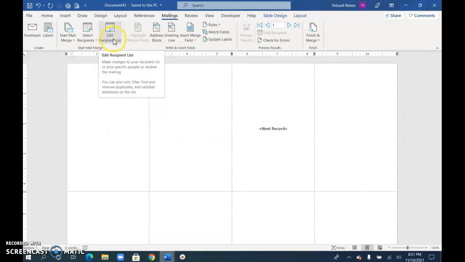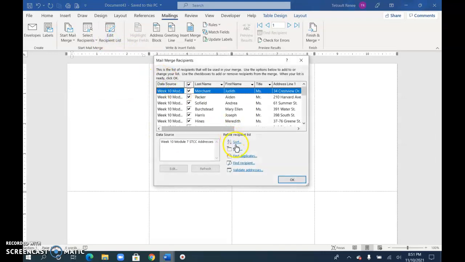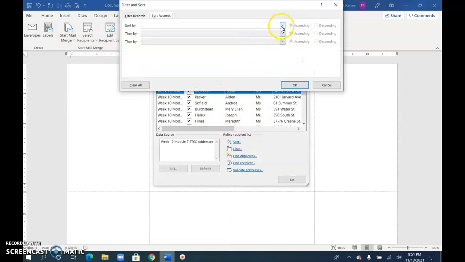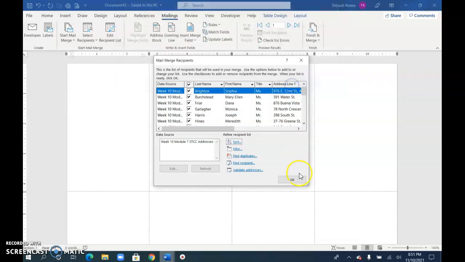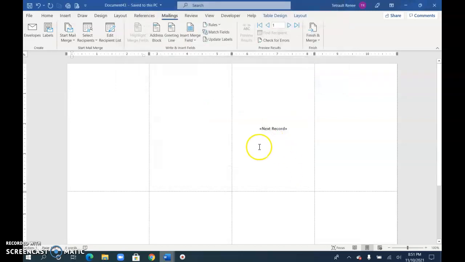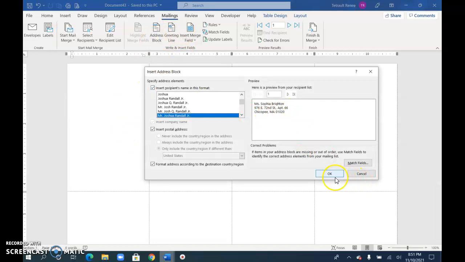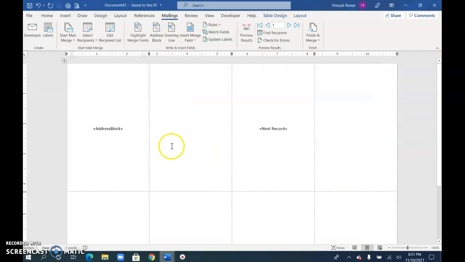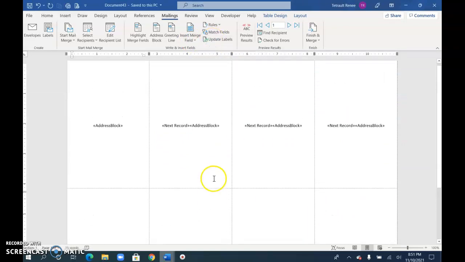If you want to go ahead to your edit recipient list and put it in alphabetical order, you can. If you didn't do it, that's fine too. I just want to show you where that's located. Ascending order is perfect. And click OK and OK. So this is where we want the address block to be. So go ahead and choose the address block. And again, the default's perfect. Click OK. And then you want to have it on all of the records. So you would choose Update Labels so that they all have it.